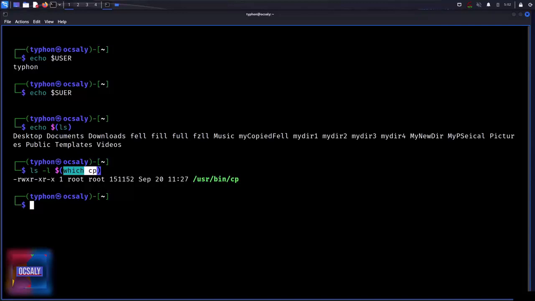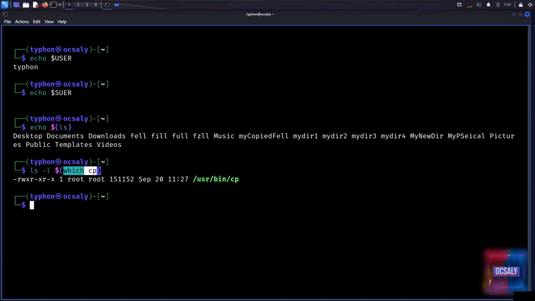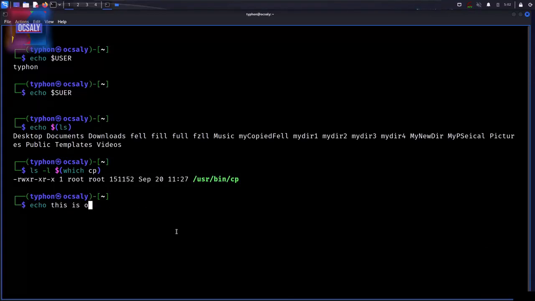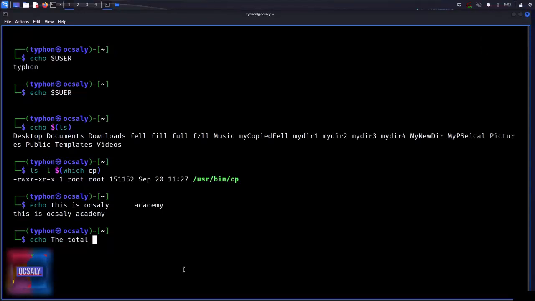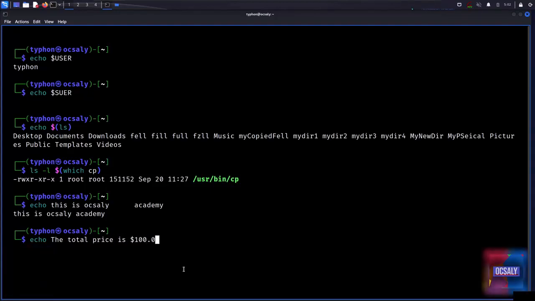Now that we have seen how many ways the shell can perform expansions, it's time to learn how we can control it. Take for example this echo: This is Auxily Academy, and as you can see here, it ignored all of these extra spaces. You can also do, for example, echo The total price is $100, and as you can see here, the total price is 0.